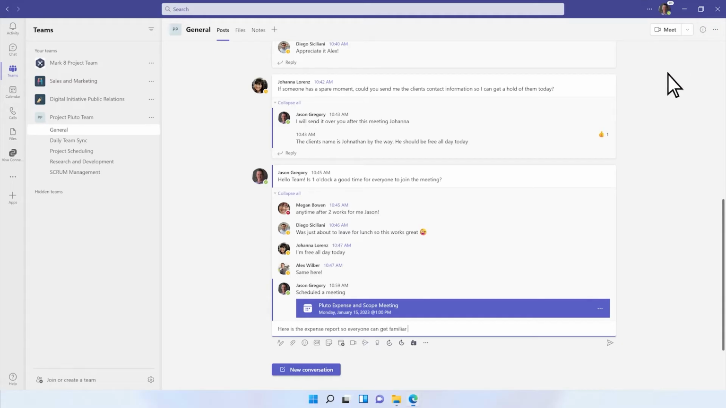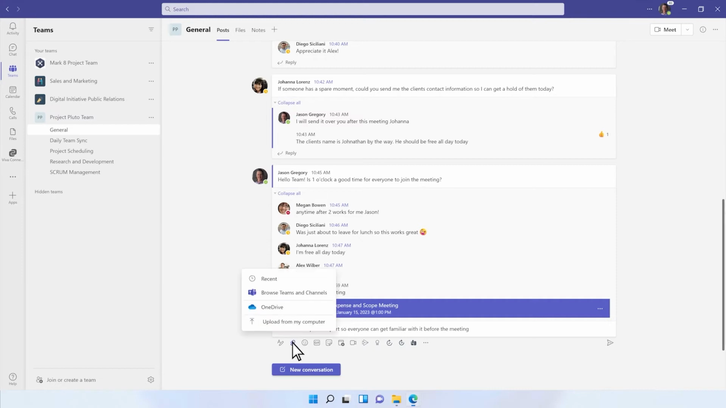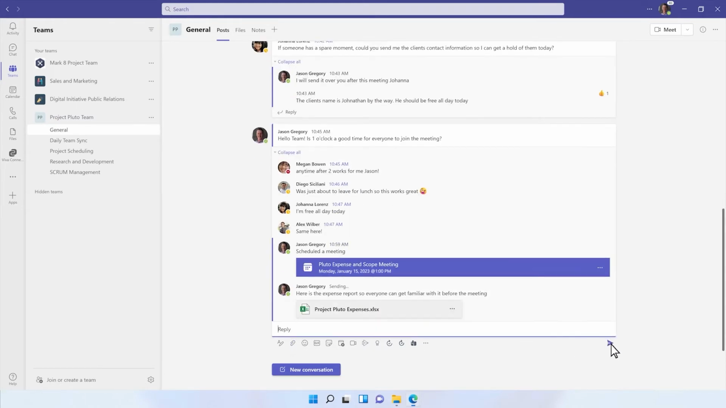Not only is this faster, but others can reply to the meeting invite and add comments or share files in preparation for the meeting, which everyone can see, not just the meeting organizer, which is what happens when using email.